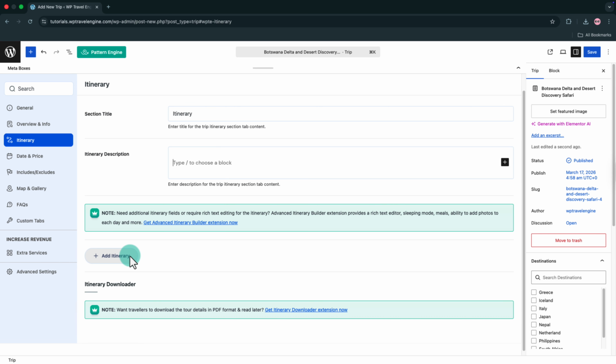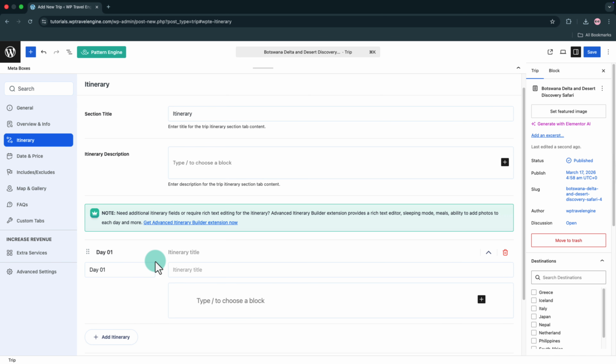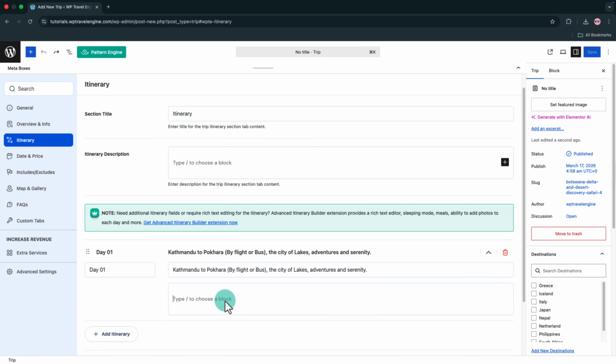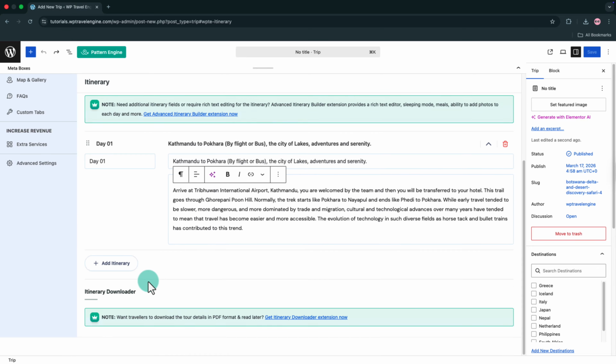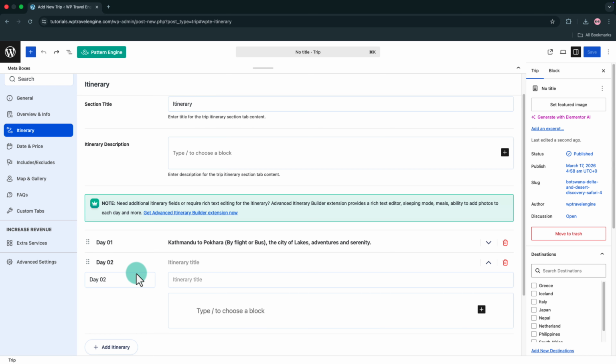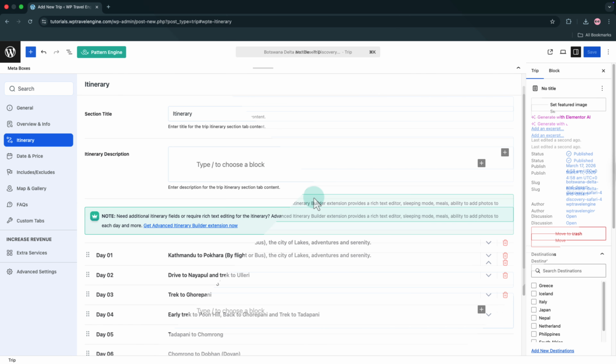Below that, click on Add Itinerary, and you'll see a Day 1 label along with fields for the title and description. Go ahead and fill in those details for your first day. In the same way, keep clicking Add Itinerary to add more days until your full itinerary is complete.